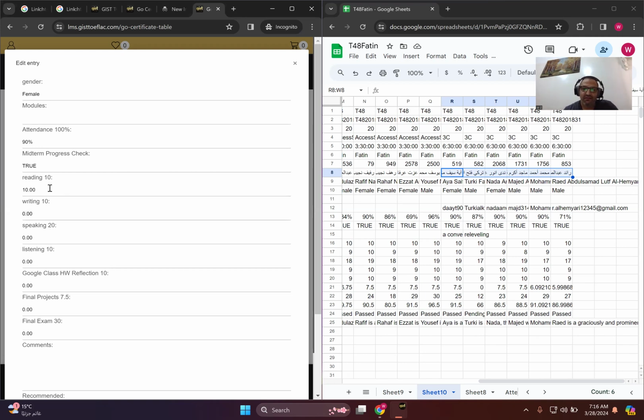And then the writing part will be 10.00. And then I move Tab. This makes things way faster. 19, Tab. Well, see, if I type 19 only, it will be 0.19. So I have to type 19.00. Okay.